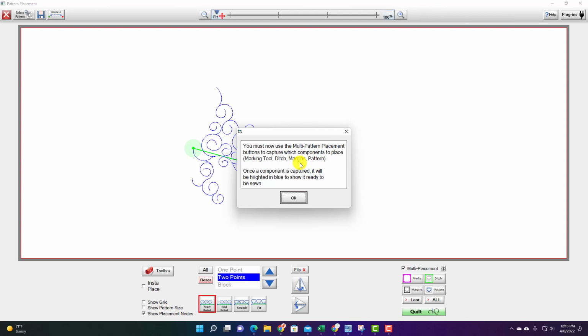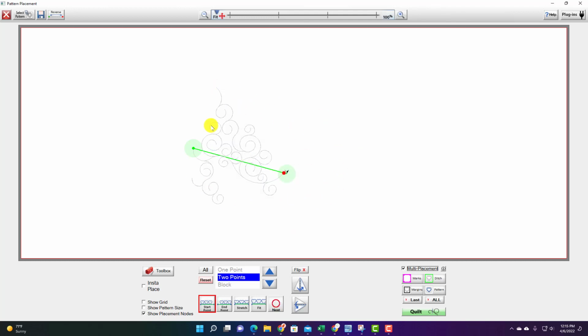Once a component is captured, it will be highlighted blue to show it is ready to be sewn. That highlighted blue is very important. So I'm going to say OK, and you're going to see it turns my design to gray. It also gives me some extra buttons down here on the bottom right that I can use to place things. So to start out with, I'm just going to talk about patterns, and then I'm going to talk about these other 3 buttons in just a second.